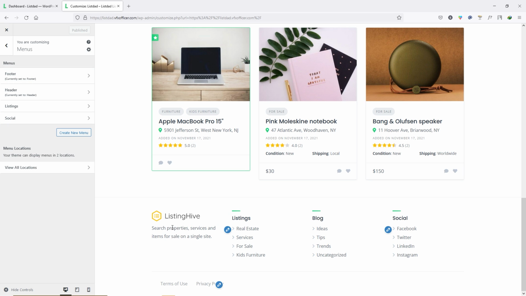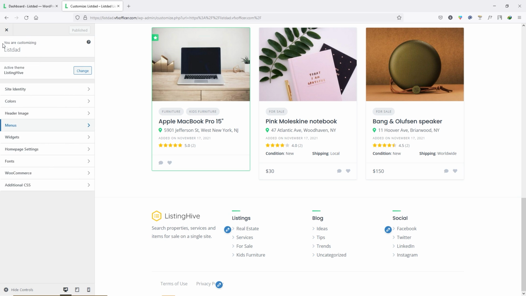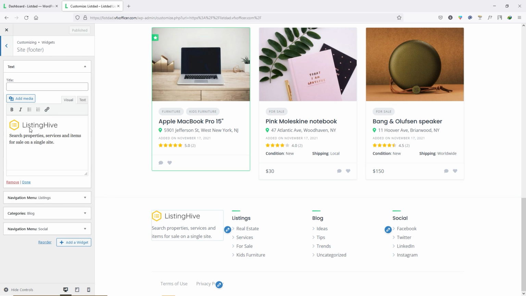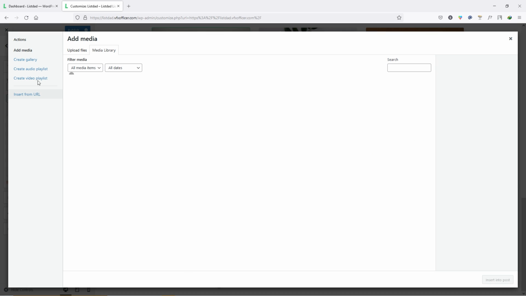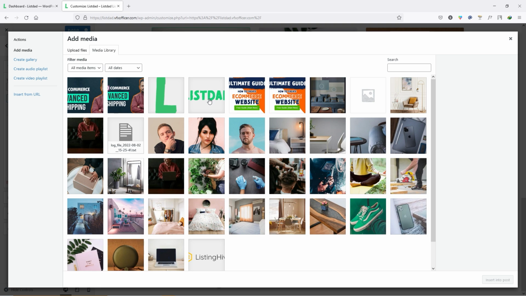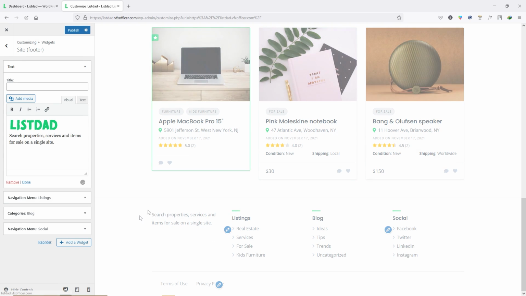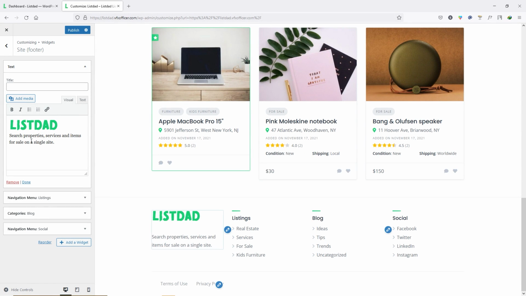Okay, if you want to edit this section, what you can do, let's go back here, go to widgets, site footer. Here you can see we have this text here. Change this logo with your own logo. Let's delete this one and go to add media. In the media library, I'm going to select my logo and then click on insert into post. And there you go. You got your logo. And if you want to change this text, highlight the text and start typing your own text. So this is how you can change this section.